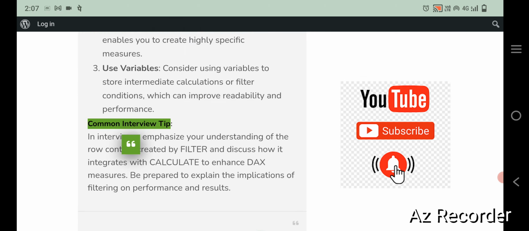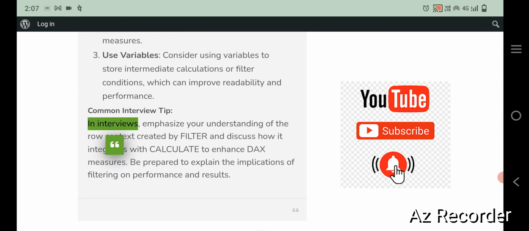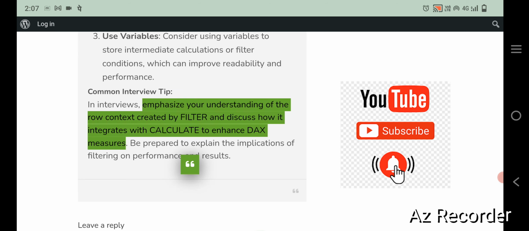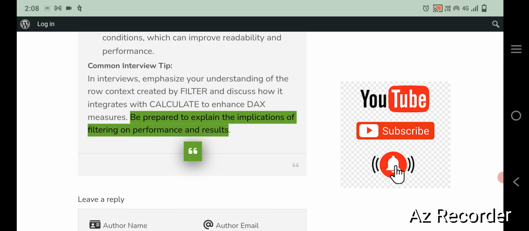Common interview tip. In interviews, emphasize your understanding of the row context created by FILTER and discuss how it integrates with CALCULATE to enhance DAX measures. Be prepared to explain the implications of filtering on performance and results.